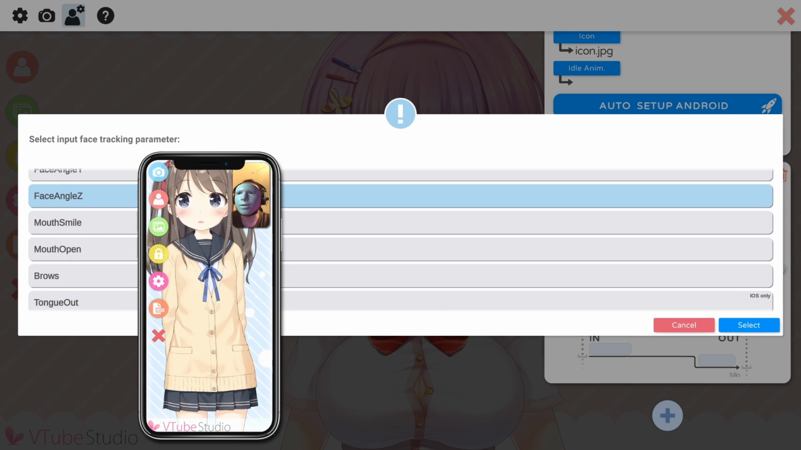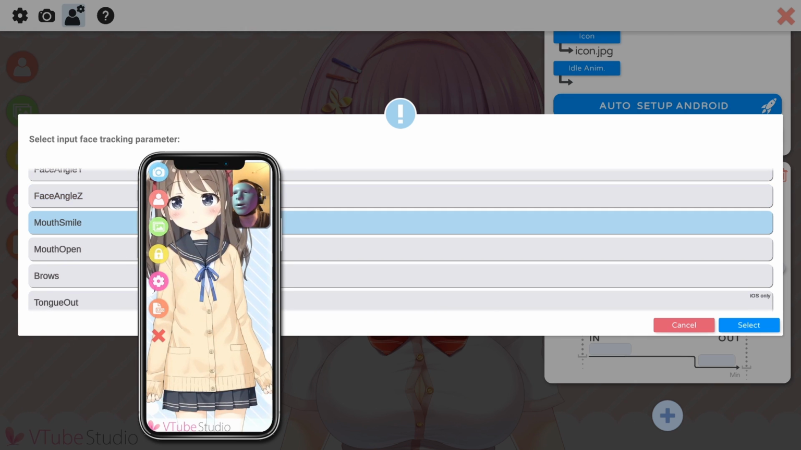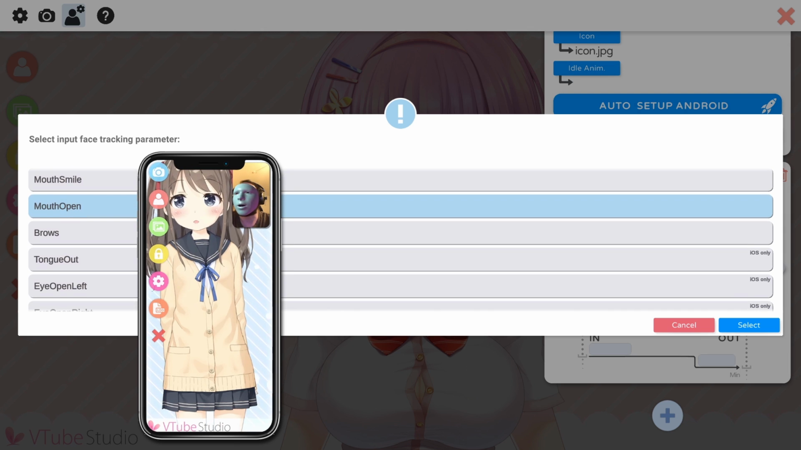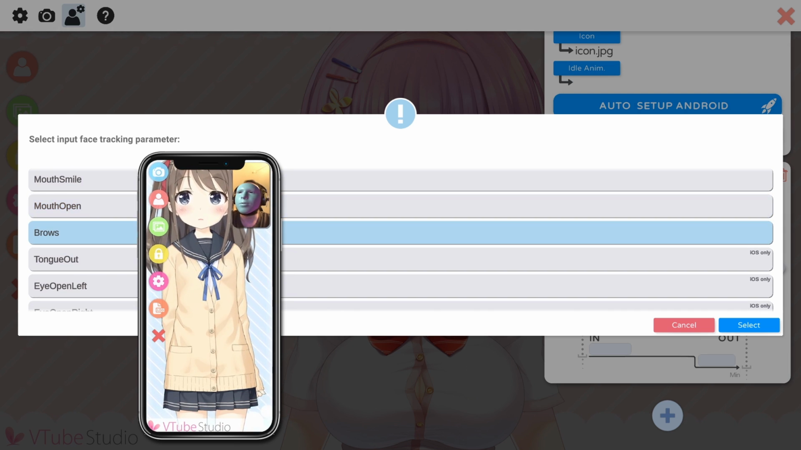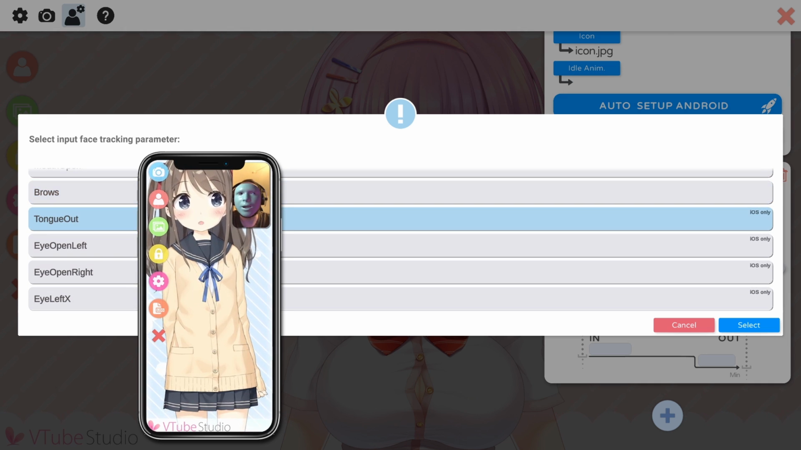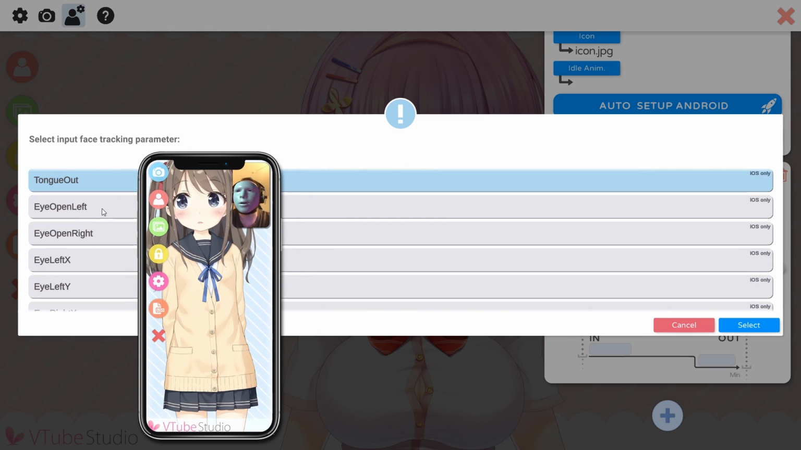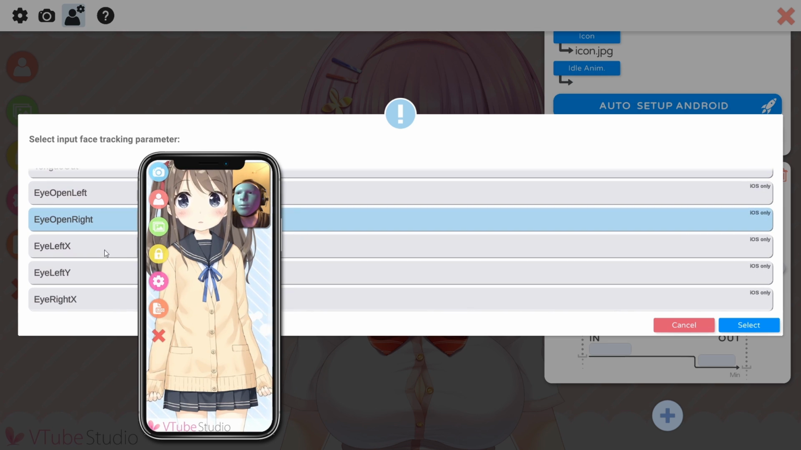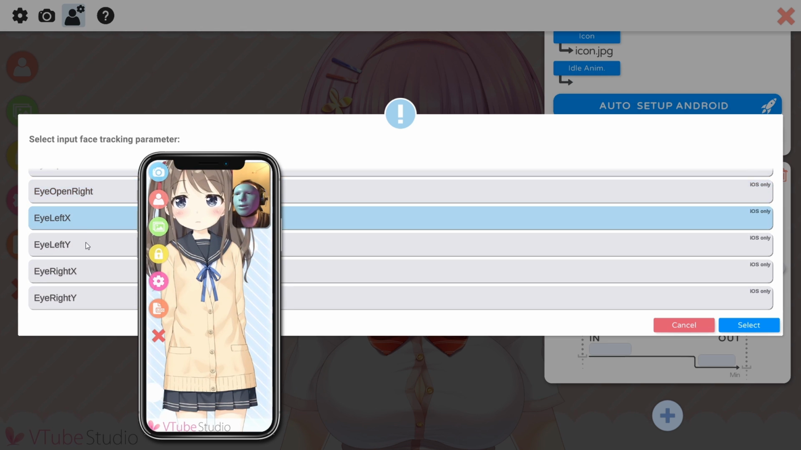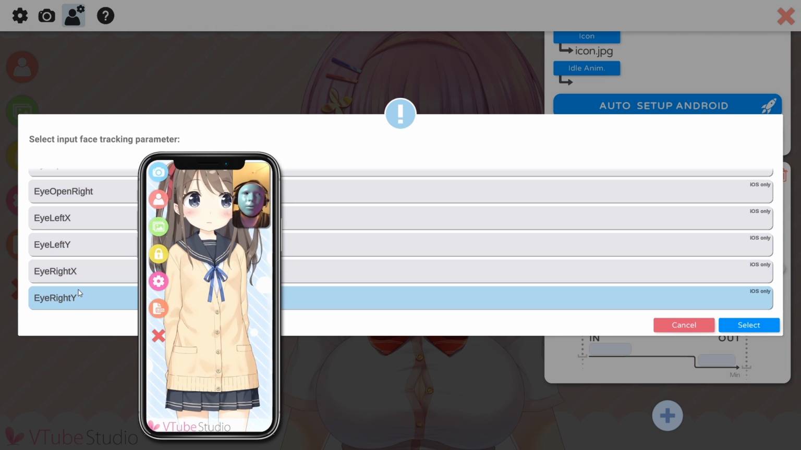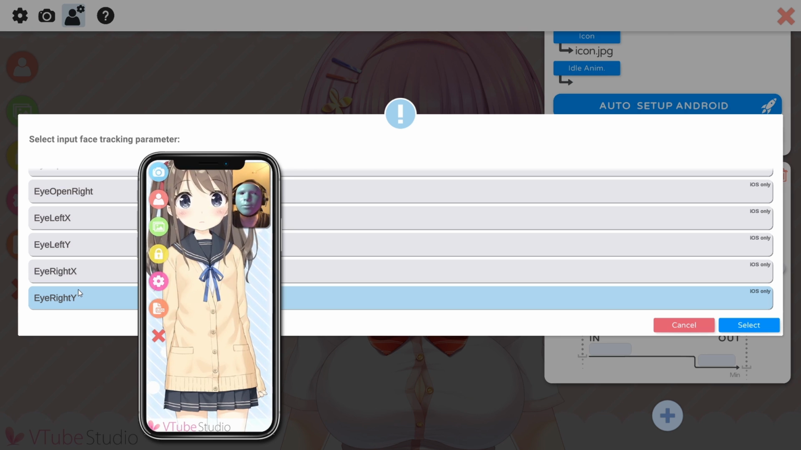And then you have the obvious ones, so for example mouth smile, which is how much you're smiling, mouth open, which is how far your mouth is opened. You have brows, which is how high your brows are. You have tongue out, so it can even track your tongue, but this one is iOS only, so you can't have that on Android. Those are all iOS only right here. So for example, eye open left and eye open right. And then you have eye left X, eye left Y, eye right X, and eye right Y. So you can even track where you're looking, but this is only for iPhone.